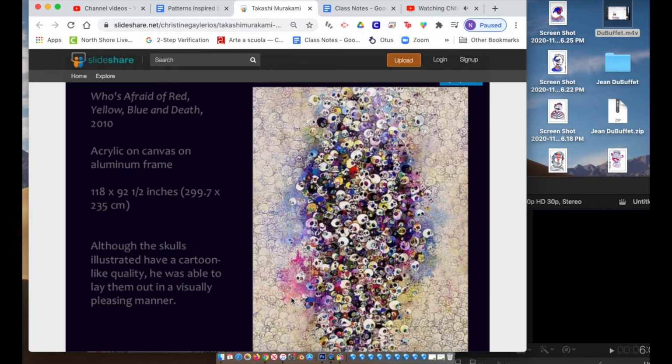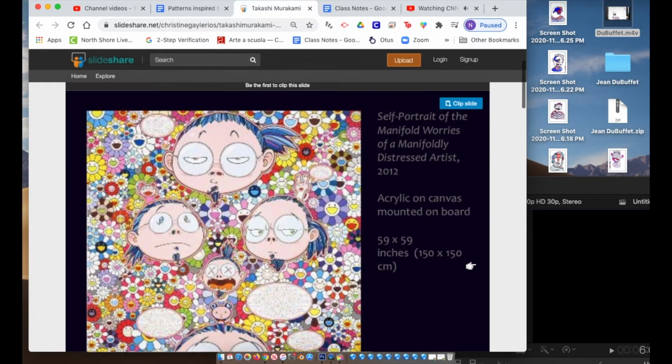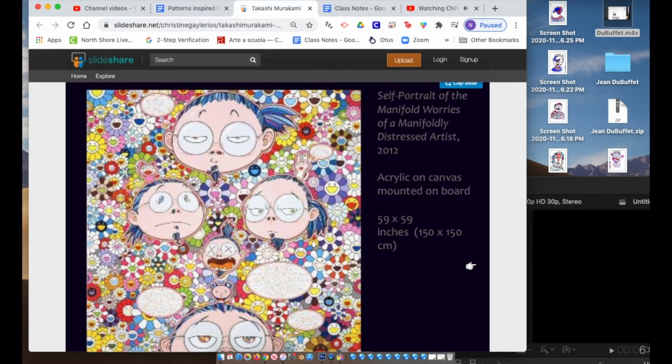So here's one of his paintings. It's acrylic on canvas, and if you look carefully, there's lots of skulls. It's all skulls. But what makes it interesting is that his artwork, even though it includes skulls and things that normally would be dark, he does in a cartoon-like way. He also, unlike Picasso, he's sort of the opposite.